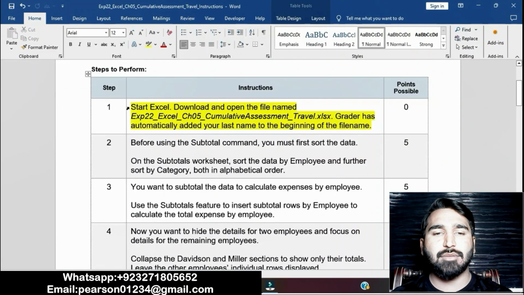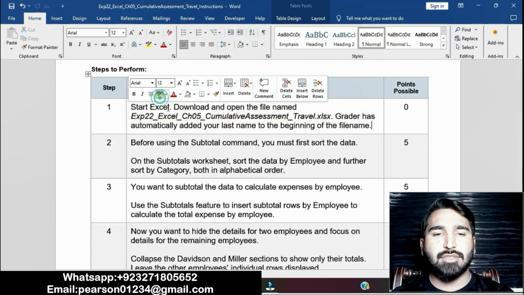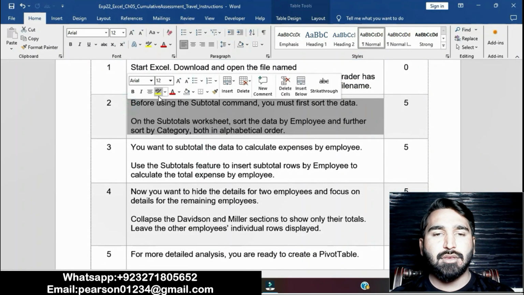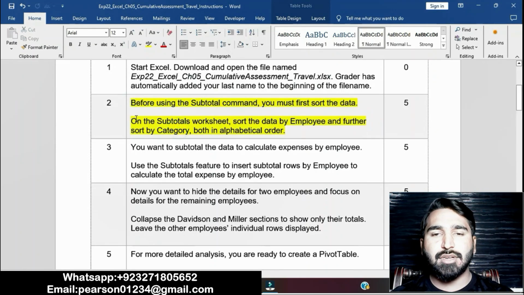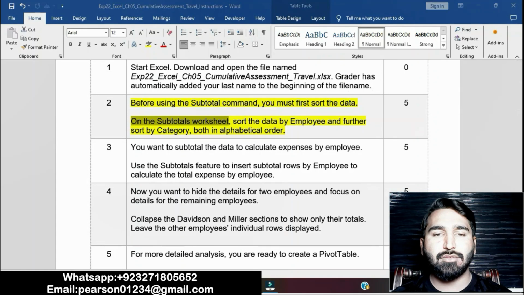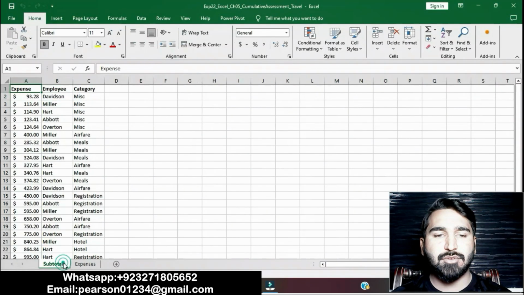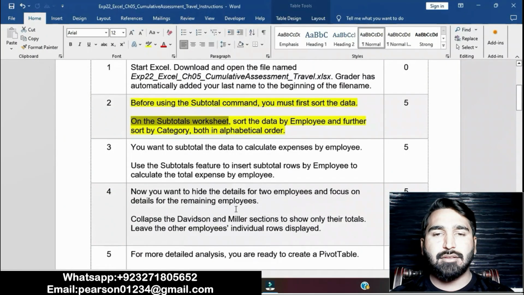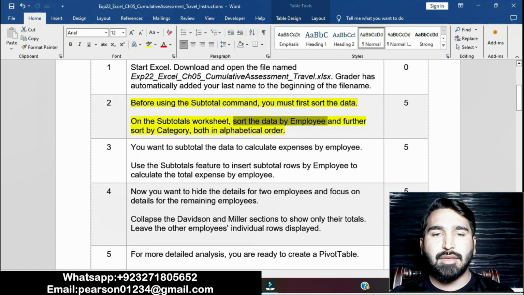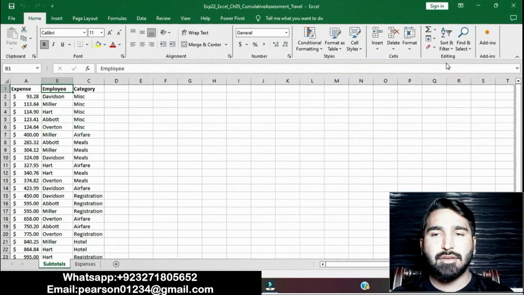Next is question number 2. Before using the subtotal command, on the subtotal worksheet, sort the data by employee and further sort by category, both in alphabetical order. Go to the subtotal worksheet, click on the subtotal worksheet. Then sort the data by employee and further sort by category. Go to the data and sort by employee and then by category, both in alphabetical order.